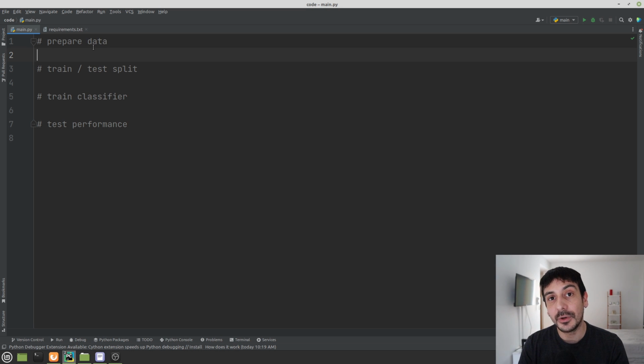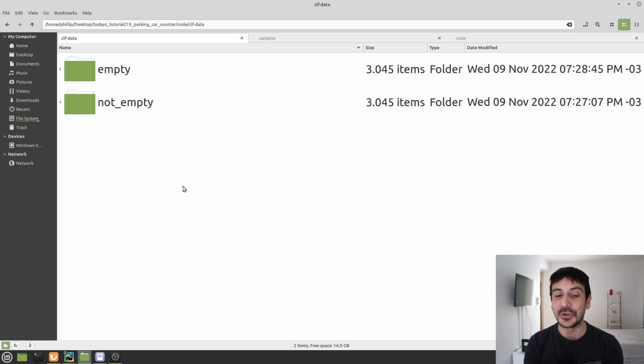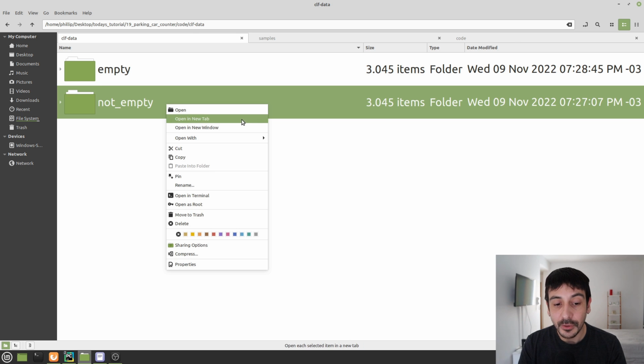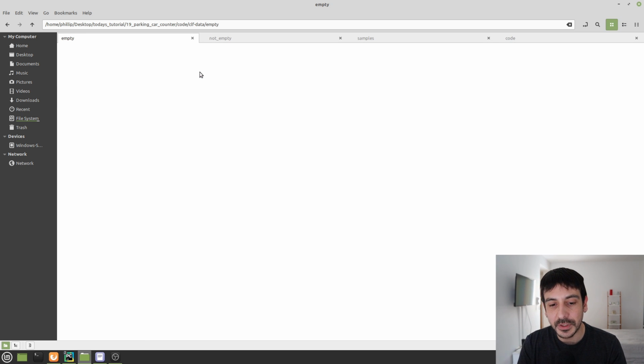Now, let's start with this tutorial, and the first step is preparing the data we are going to use in order to train this image classifier. And now let me show you the data we are going to use in today's tutorial. This is the data we are going to use. You can see we have 2 different categories. The categories are empty or not empty. This sounds very strange, but let me show you exactly how the data in each one of these categories looks like.